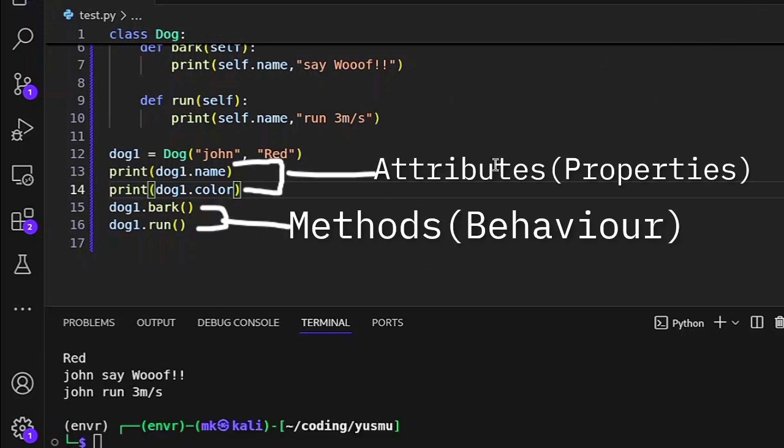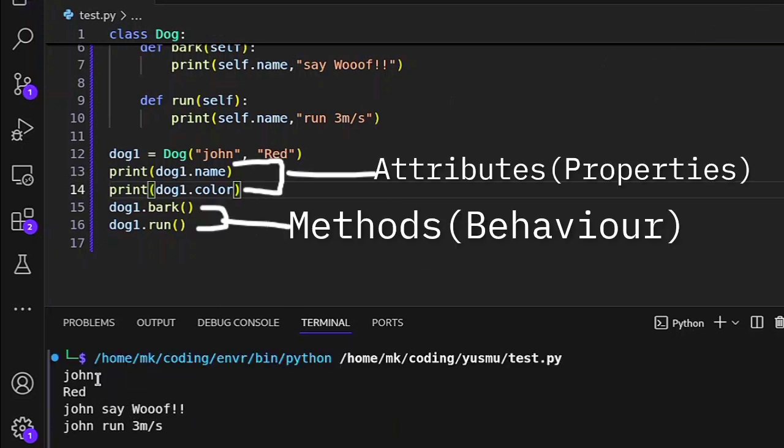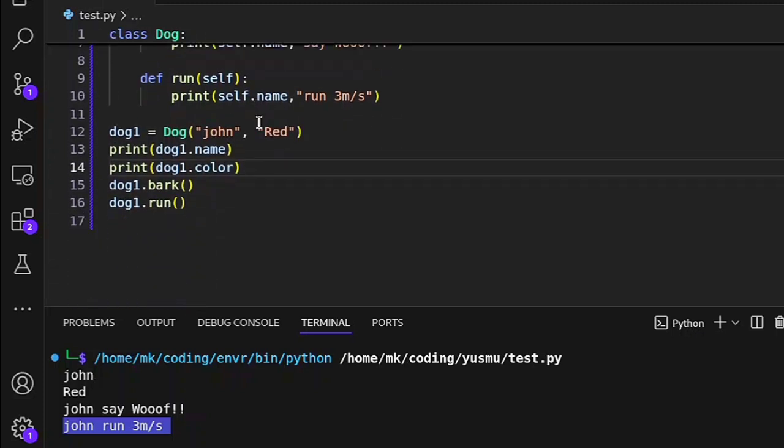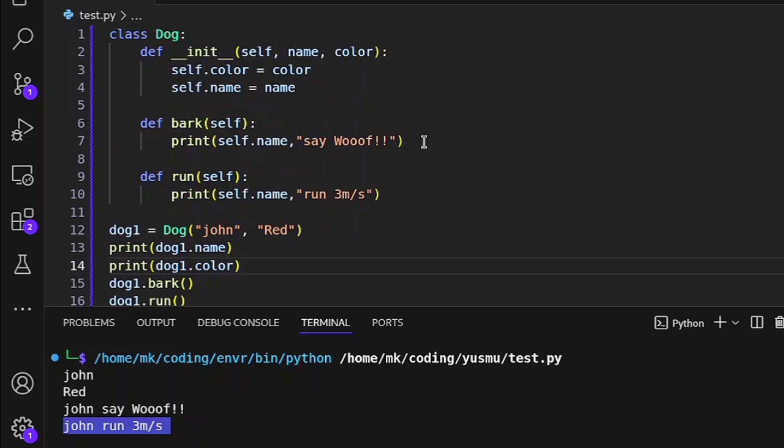So let me run it. So you see I have the name, which is John, color red, and then bark, John says woof, and then I say doc1.run, which is John runs 3 meters per second. So this is how you're going to implement object-oriented programming in a simple way.